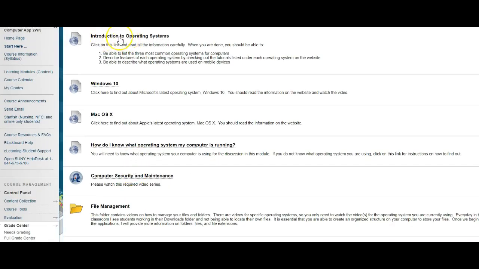There is information here on operating systems. You need to click on this link and read all of the information located on this website. When you're done, you should be able to list the 3 most common operating systems for computers, describe features of each of these, because there are little tutorials you can watch from each of them, and describe what operating systems are used on mobile devices. So that's what you should learn based on the information at this link.